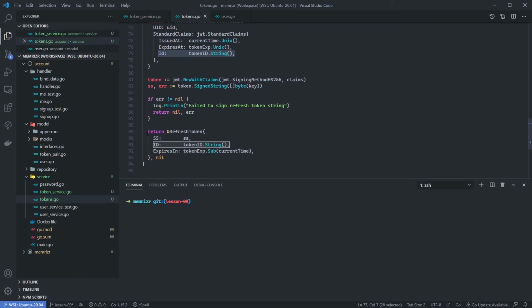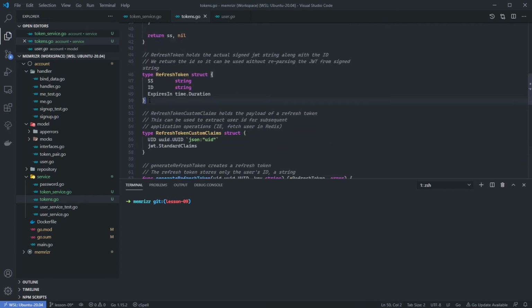Then we're going to return, instead of returning the signed string directly, this refreshToken struct, which, if I scroll up fast, is defined here. And so that contains a signed string, an ID, and an expires in duration. And again, this is just going to make it easier for our service to interact with the token repository, which we've yet to create. We could end up just returning a string and then reparsing that string again, reading that JWT, and reaching out to the token repository. But it's easier to avoid that step, just to return this as a plain struct in our application.